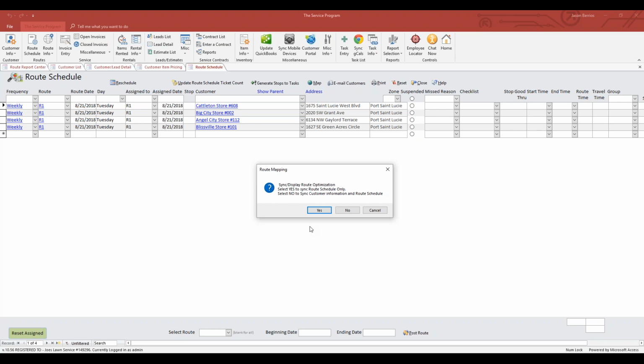Given the fact that this can take some time to sync, you've got a couple of options when it comes to syncing this. The first one is saying yes to only sync the route schedule. This is handy in the event that you have not added any new customers, just new route stops, or you've made changes to the route stop. For instance, maybe you changed Angel City store from R1 to R2. You just need to sync routes.